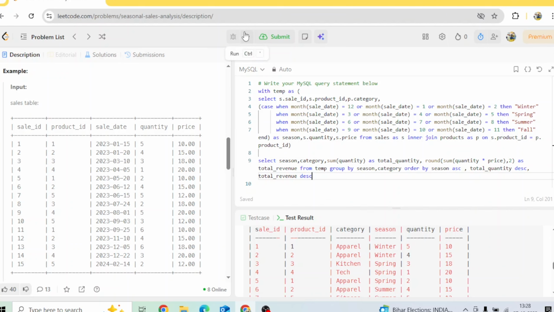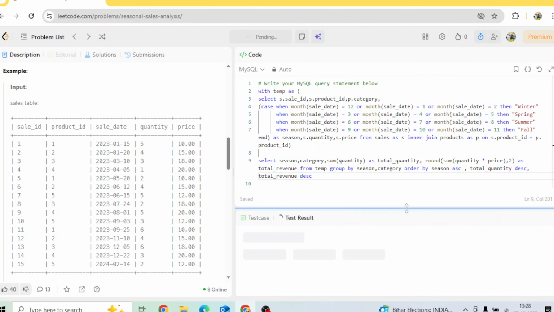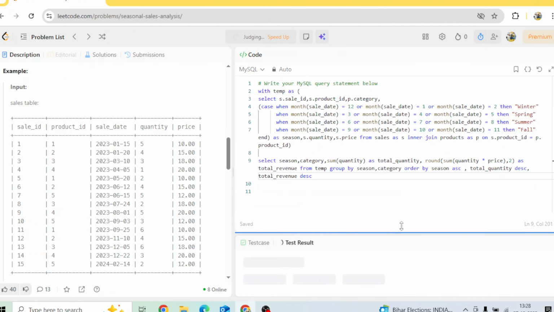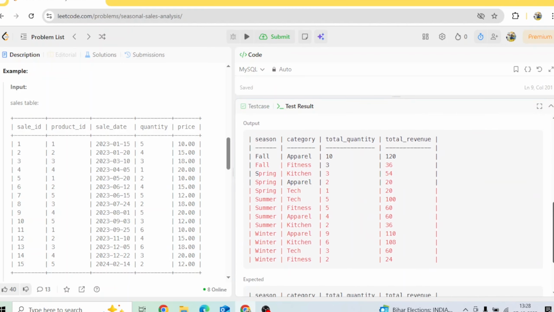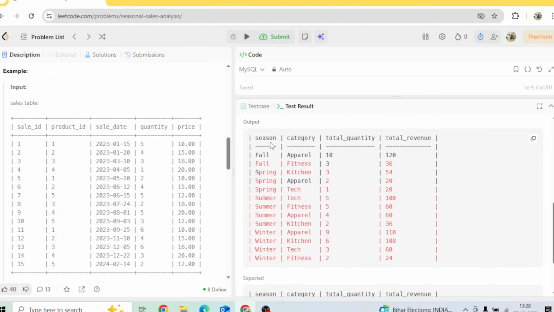If I go ahead and submit this, you will see season and category is mentioned over here. Fall apparel is there, fall fitness is there, total quantity is 10, total revenue is 120, spring season is over there, right? So all the total quantity and the total revenue is mentioned.